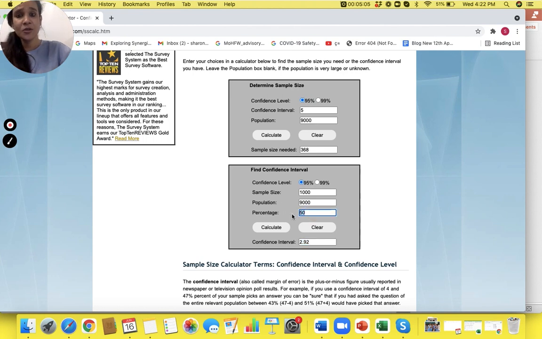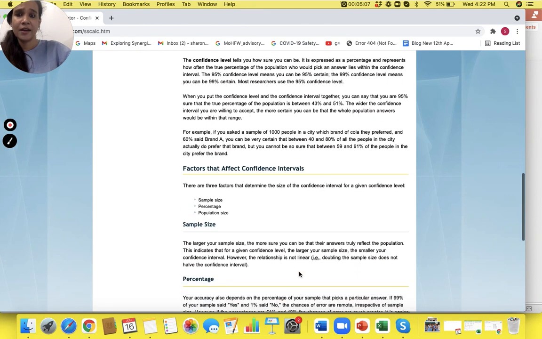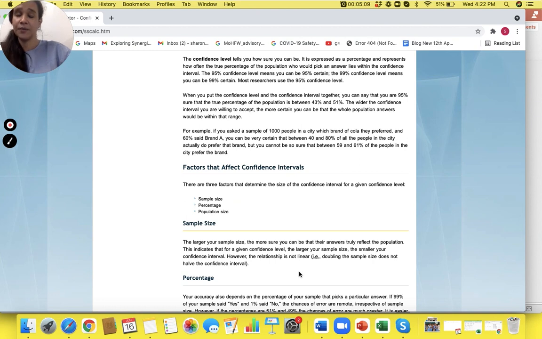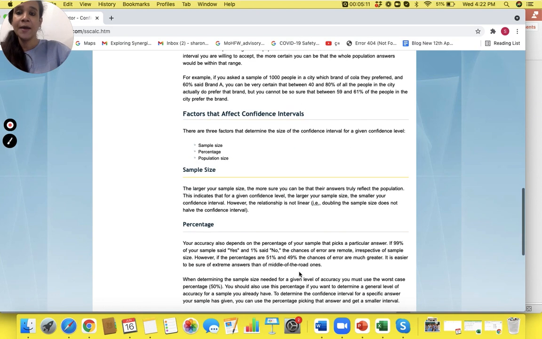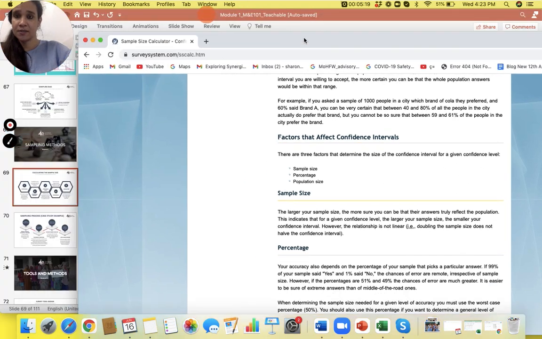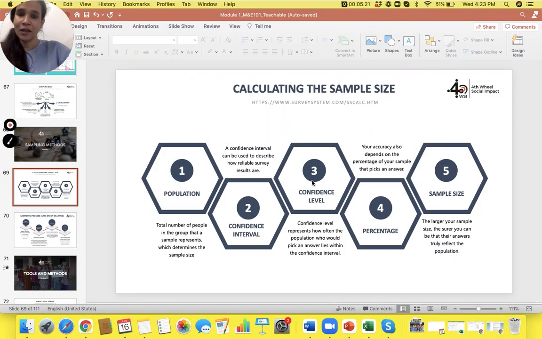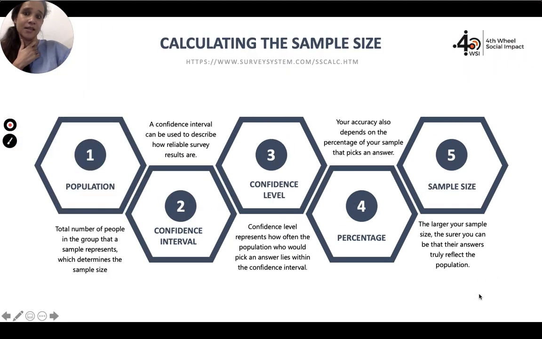Your percentage, and this link is there in your folders, is basically looking at the accuracy of how much of your sample would pick the same response. So I hope that gives you some perspective on how to calculate your sample size. There are multiple other online tools that you could use.